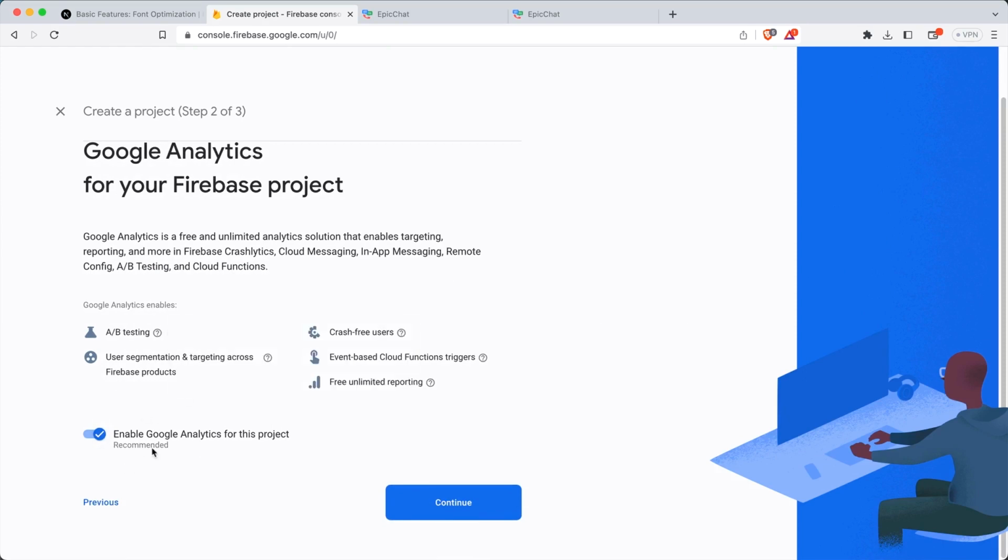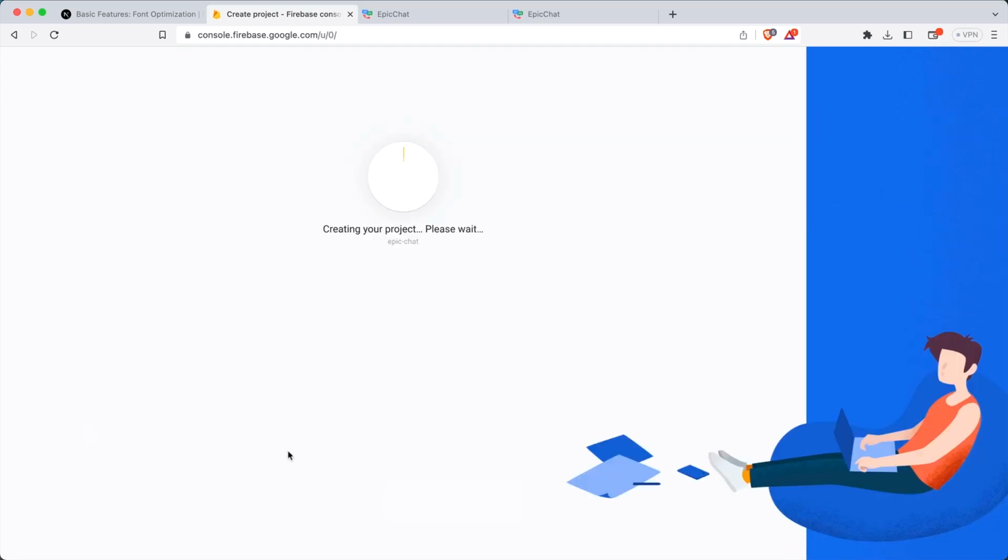You can certainly add Google Analytics for this project. It doesn't require any setup, and you get a bunch of useful data points for your app. This is going to be helpful, especially if you push it to production and you want other users to be able to interact with it. We'll then hit create project, and after about a minute or so, our project should be ready.